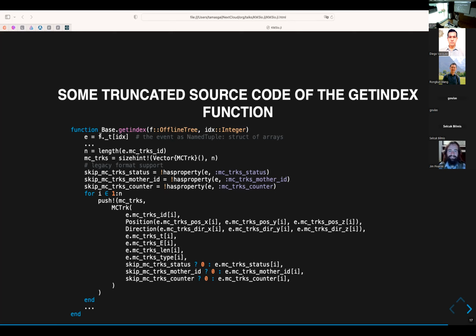This is the original file pointer of this, underscore t is the pointer to the T tree. So I'm grabbing this event, which is now a lazy instance, so it's not loading anything. And here I am creating these. I'm pulling out some stuff. There is some legacy format support, so I'm checking if this has some properties or if some branches are present in the root file. And if yes, then I'm instantiating it. If not, then I'm taking some default values or missing or whatever. So in this particular case, I'm creating a Monte Carlo tracks vector with the proper size hint to be efficient. And I'm simply pushing each Monte Carlo track using these iterators.